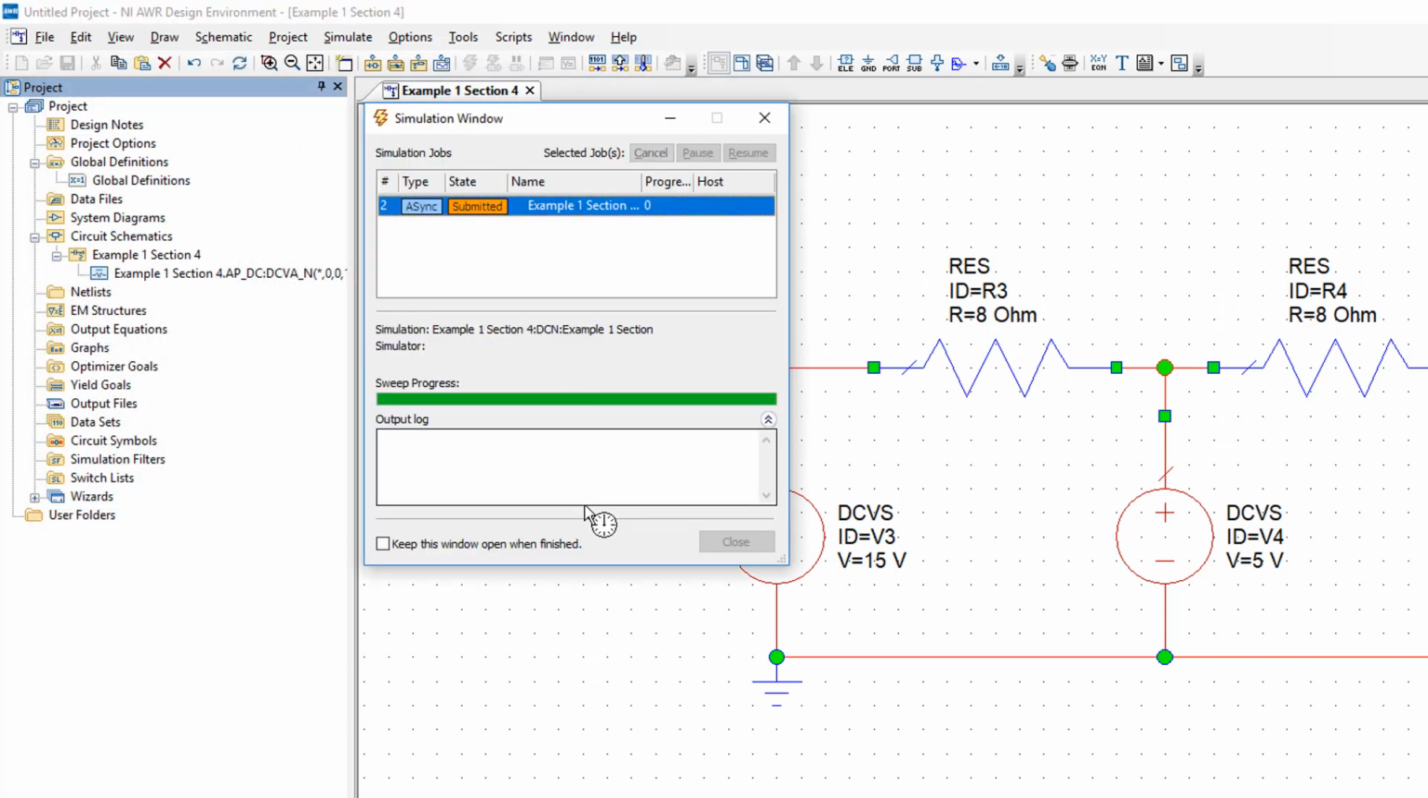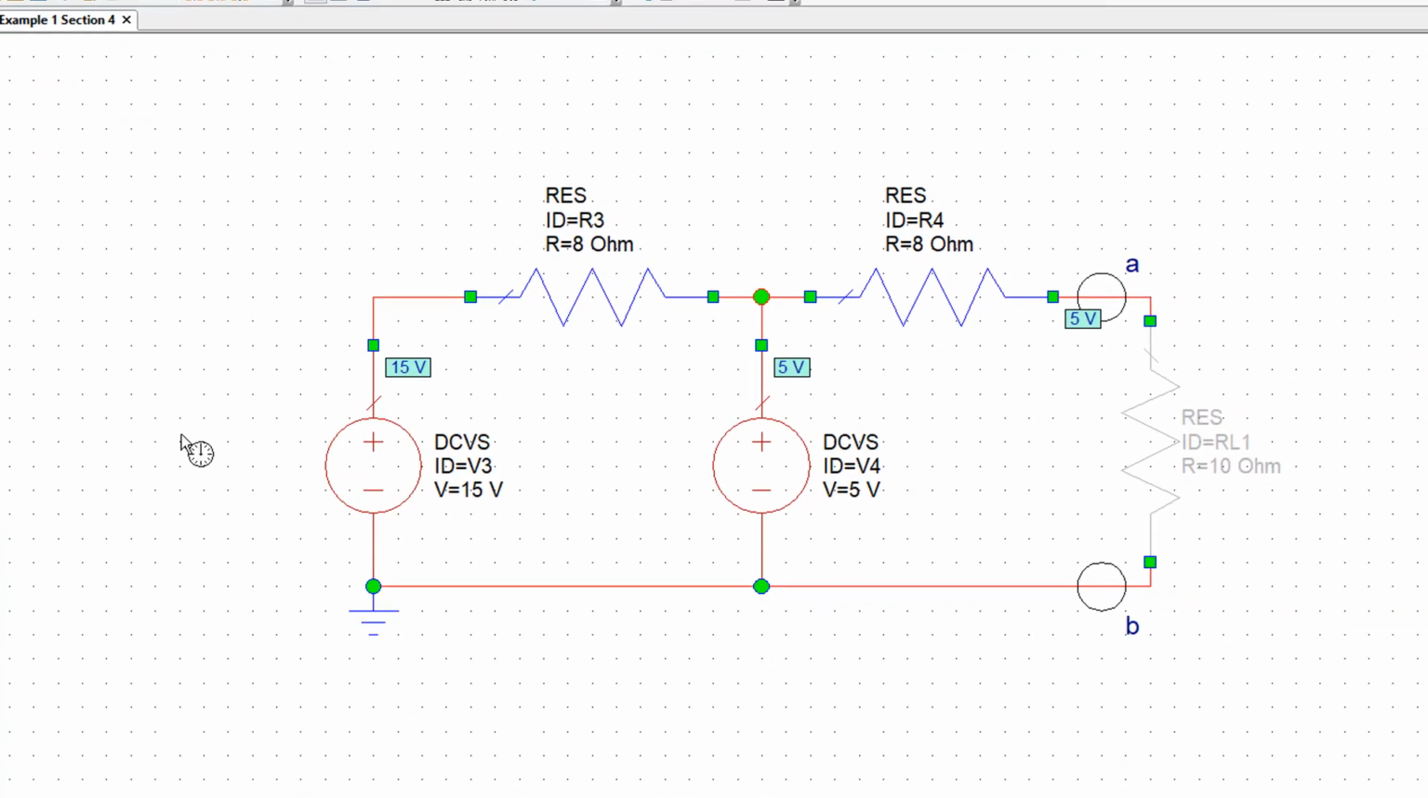Then Simulate. Now the open circuit voltage is the voltage between terminals A and B. The voltage at B is 0, the voltage at A is 5 volts, so our Thevenin equivalent voltage is 5 volts. If I wanted to find the Norton equivalent circuit, I would have to find the short circuit current.